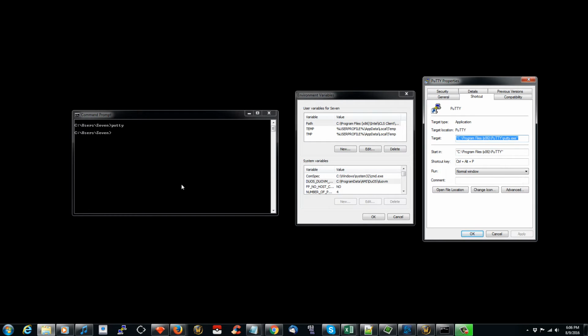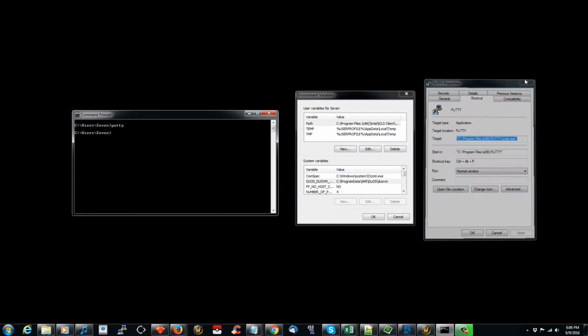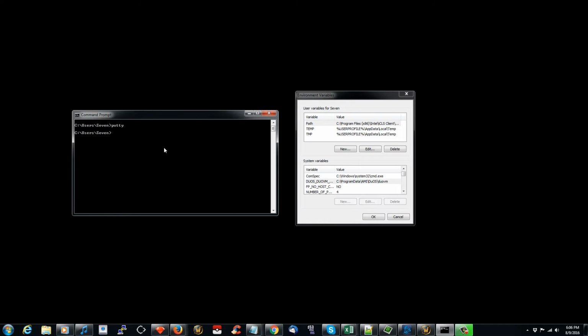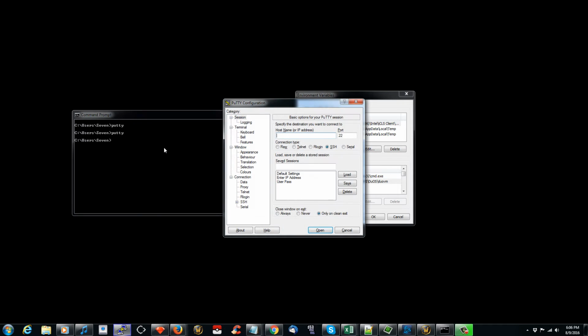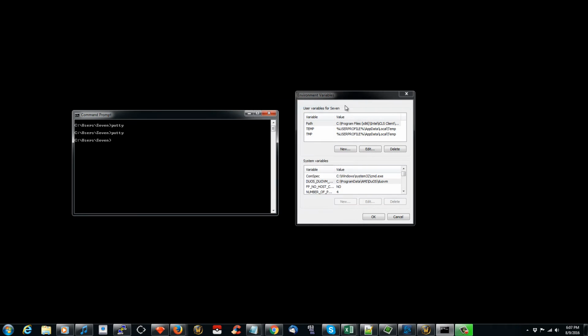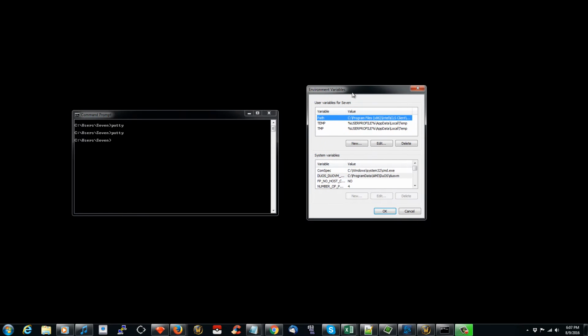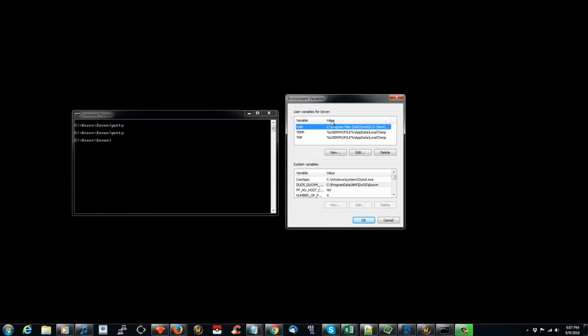So let me close this and I'll show you what I mean by opening or running a program from the command prompt. When I type PuTTY, it will open up PuTTY. Before I set this up, it wasn't able to run PuTTY, but I'm going to show you how to do it so you can run any programs, as long as you know the file path to it.